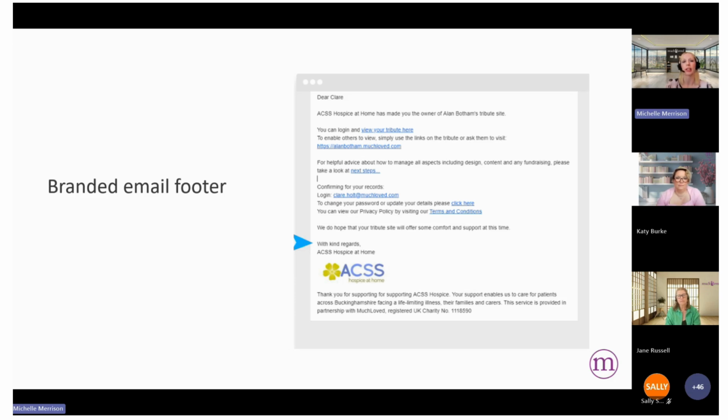So you can actually change the wording on this if you would like to. So perhaps the way we've signed it off with kind regards just doesn't fit with your natural charity tone. We can change that for you. We can add a short message underneath the logo if you want to. So again, it's just keeping everything really tailored to your tone of voice and your charity messaging.